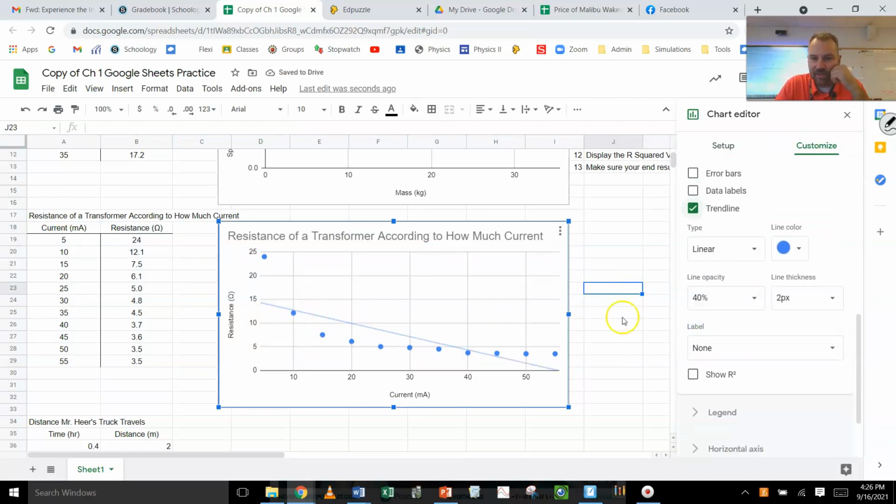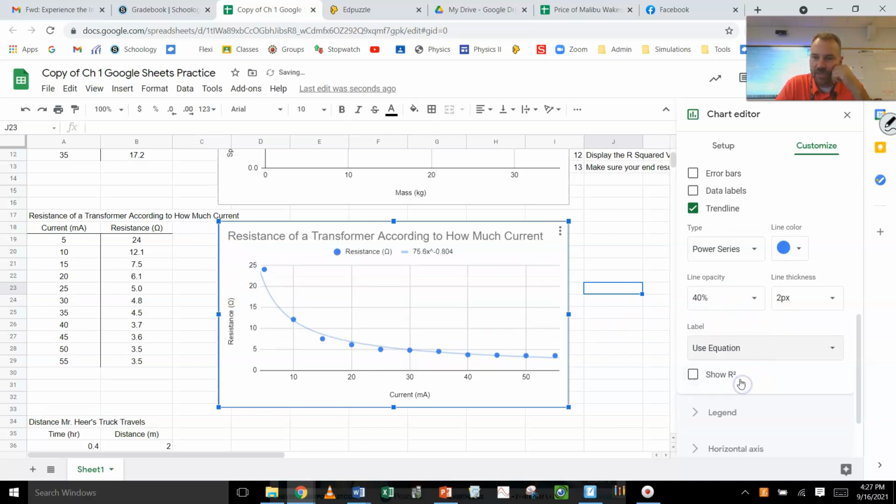The other line doesn't quite fit it. We're going to choose the power. Remember, the first one, the third one, the fifth one. So we'll choose power there. That fits it much better. We're going to show the equation, display the r-squared value.